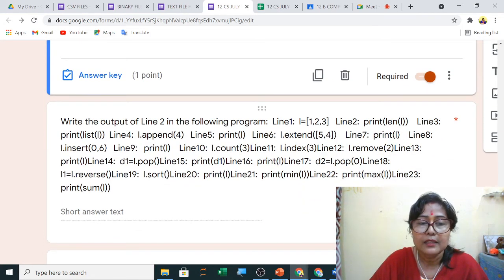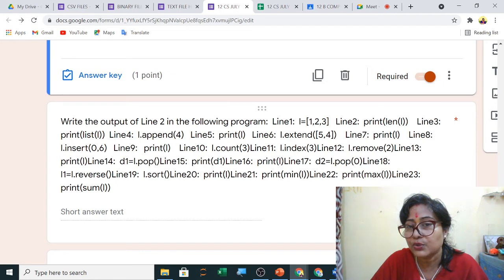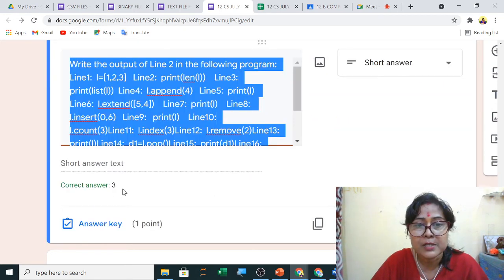Now write the output of line 2 in the following program. Line 1, list is 1, 2, 3. Line 2, print len of list 1, 2, 3. So element 3 will be printed. Clear? Element 3 will be printed.